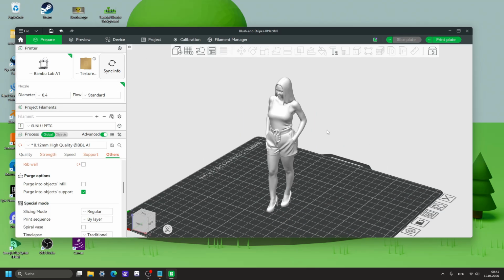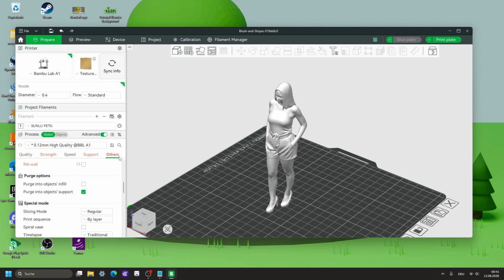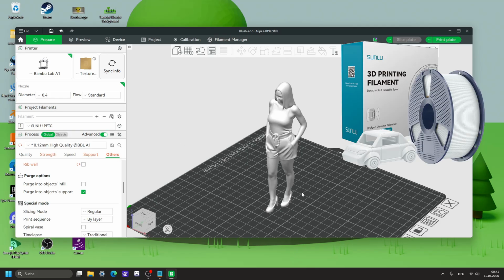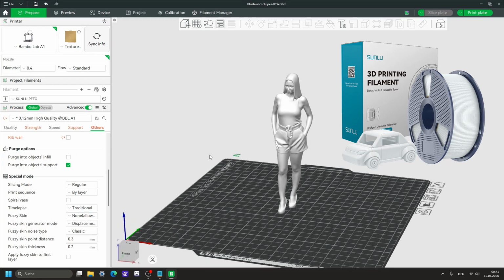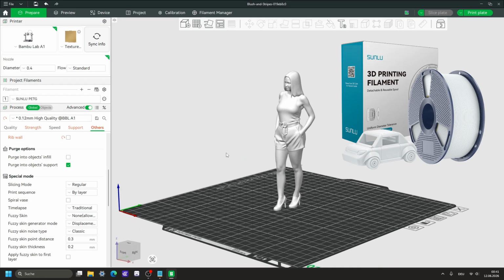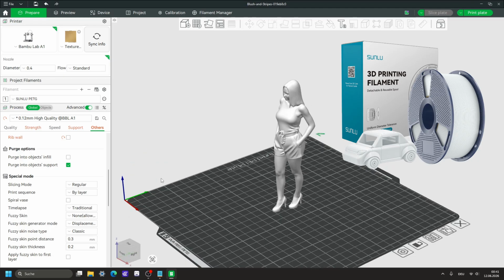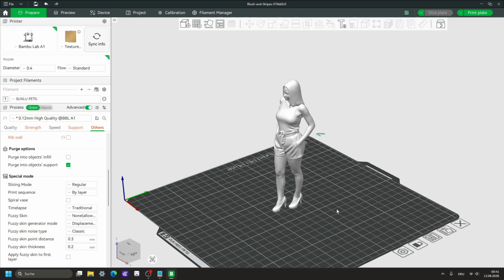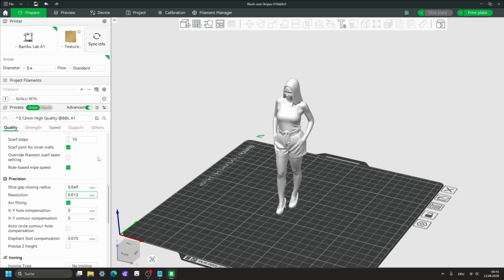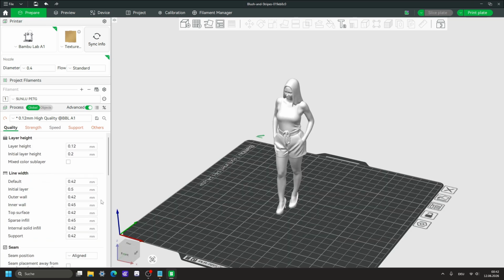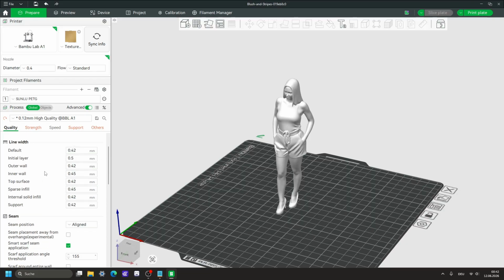Now that we've got the model in our slicer, we can see the settings. But first off, I want to talk about the filament. I use Sunlu PLA because I think in this case the more premium, more expensive filament gives better results in my experience, because the cheaper ones mostly have problems like stringing and not sticking to the plate. The quality, I would not change settings, but you can if you want.